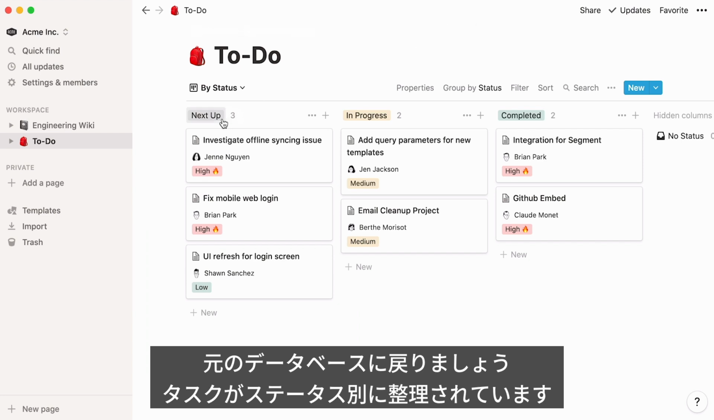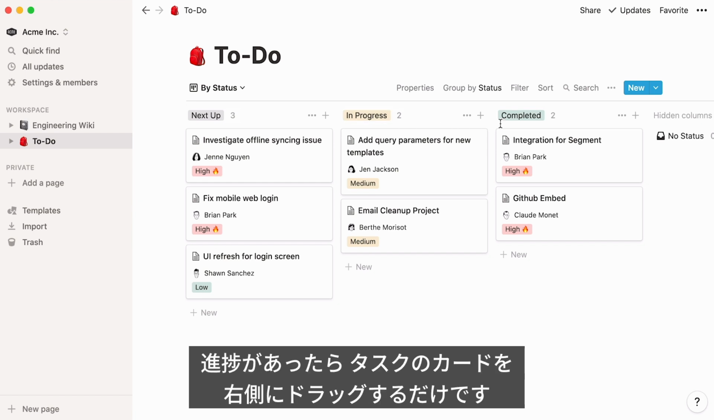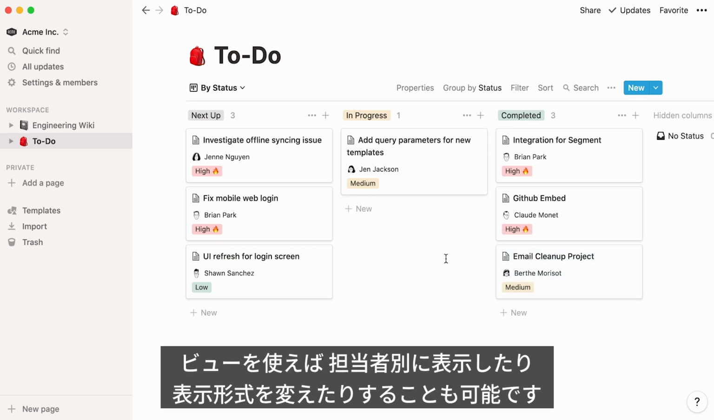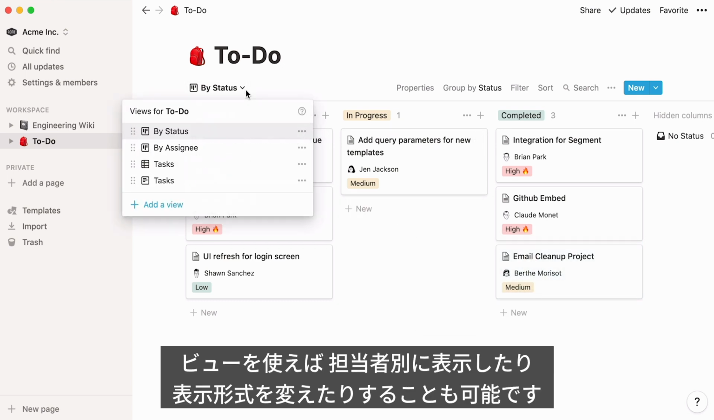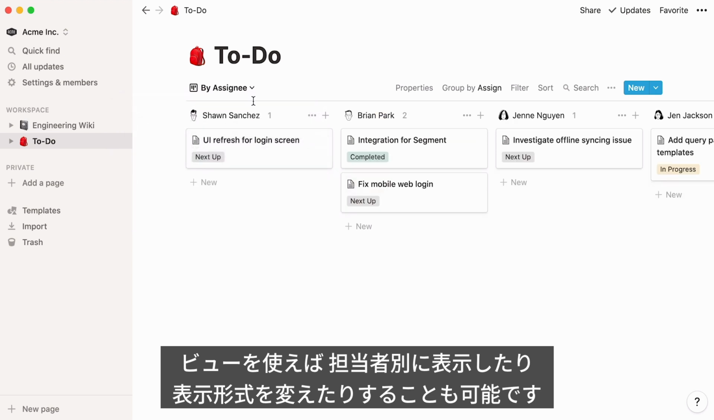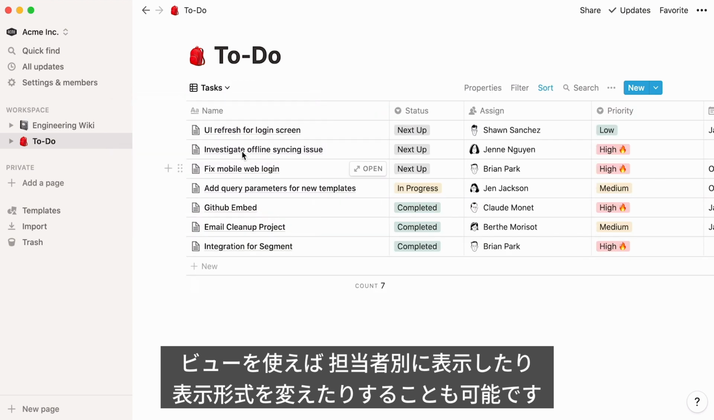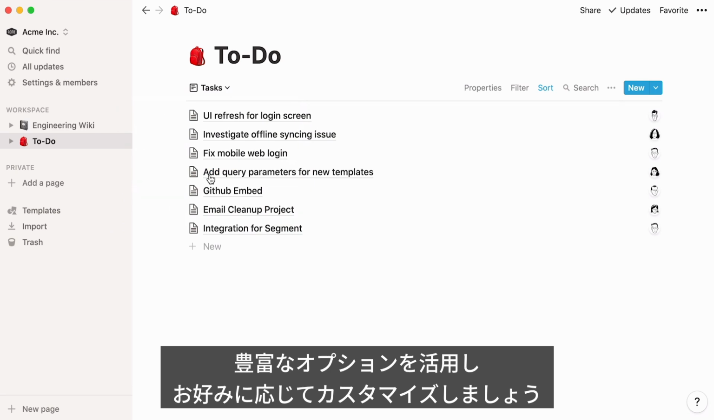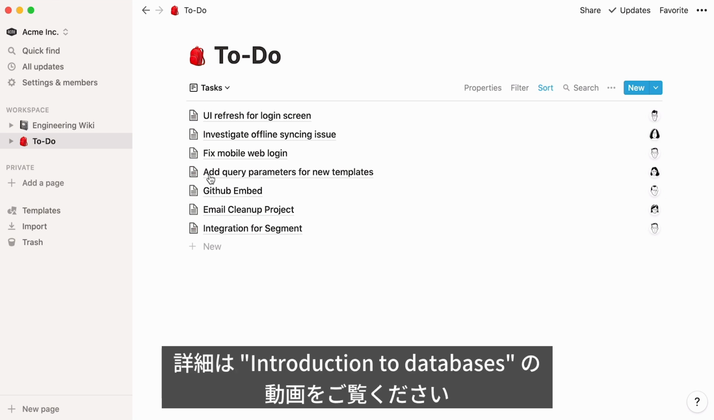Here, you'll notice that tasks are neatly grouped by status. This allows team members to simply drag a task from one column to the next until completion. You may want to display your tasks differently, by assignee, for instance, or decide to view these same tasks in a table or a list. With so many customizable options, you can make your database as complex or minimalist as you want. Learn more about database views in our Introduction to Databases video.